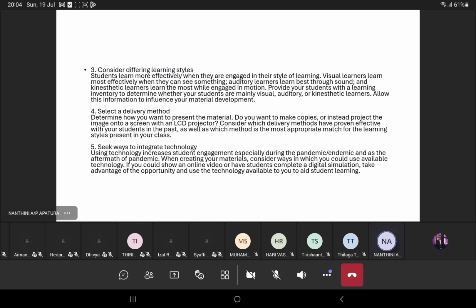Okay, so consider which delivery method have proven effective with your students in the past. So you can choose either one. Using whiteboard and marker, I don't say it's wrong. It is good, but don't put too much content on the whiteboard. That means everything you want to write on the whiteboard, I think it is not effective. Whiteboard is only used for writing down any specific information or very quick examples while you're teaching. And that's how you use it. Okay, so we must use it effectively.